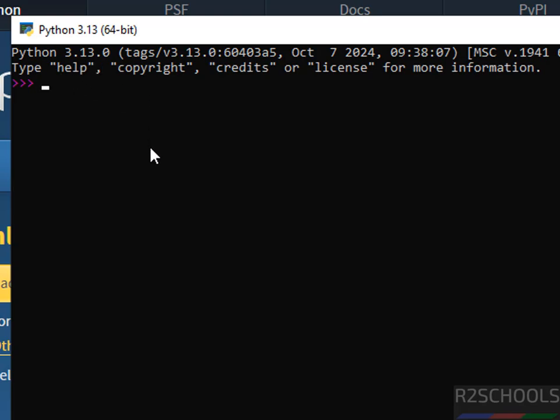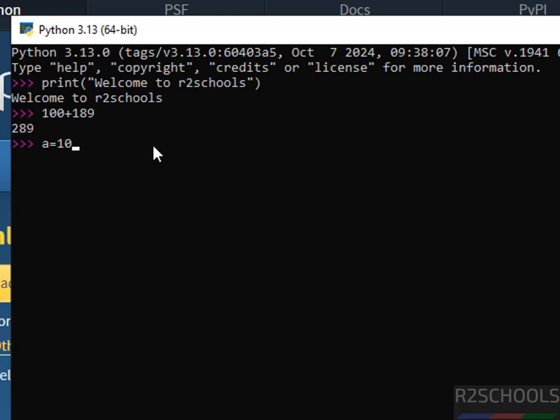Now we can perform Python commands like print, or sum of two numbers, like give 100 plus 189, or you can define the variables a equals 100, b equals 200, c equals a plus b, then c. We got the output. Okay, these are the commands from the Python shell.